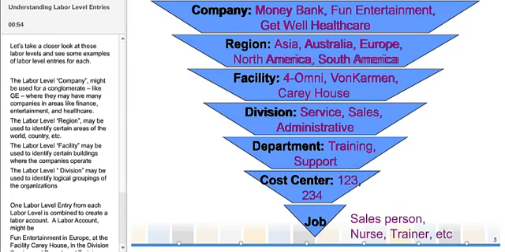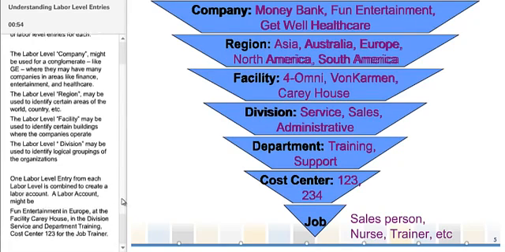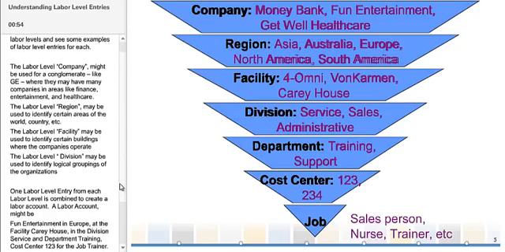One labor level entry from each labor level is combined to create a labor account. A labor account might be Fun Entertainment, in Europe, at the facility Carey House, in the division Service, and the department Training, in Cost Center 123 for the job Trainer.